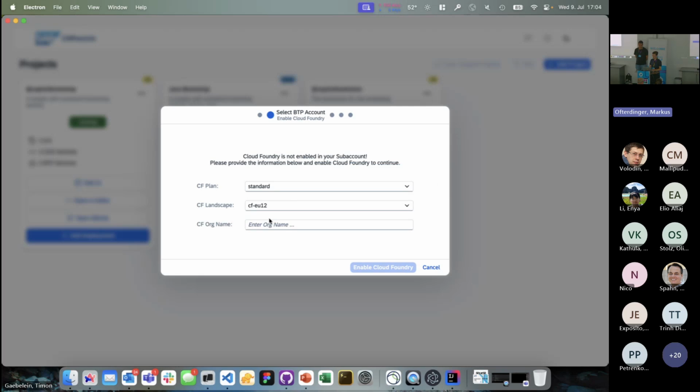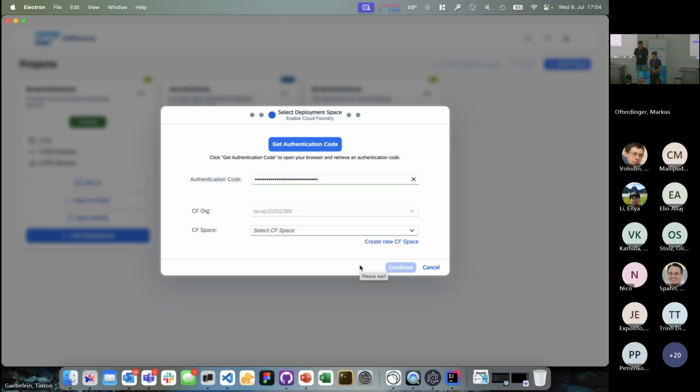And then I can just create a Cloud Foundry org. So I can just name that reCAP 2025. And just to be sure that it's going to be unique, I'll just add some random numbers. So this demo is not failing at this point. Now, the org is created. But since we created a fresh CF org, obviously there's no space.